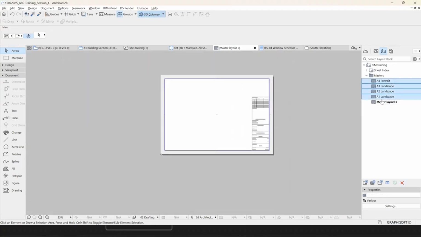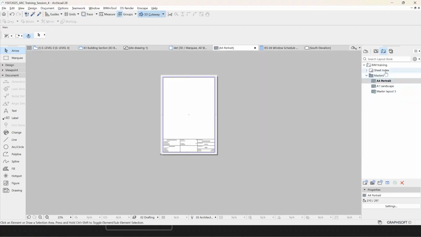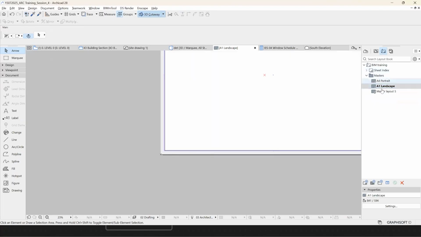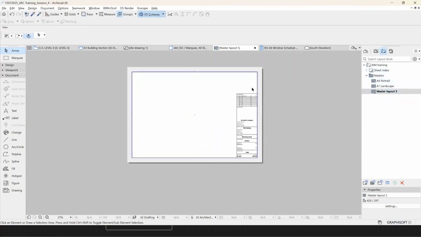Now I can remove this if I want to. So let me just keep one more A3 and A1, I'll keep it. Now I have two master layouts. I have, sorry, three master layouts. So A4 did not get deleted because it's already used. So A4, A1, and master layout 5. So we have three master layouts to use.